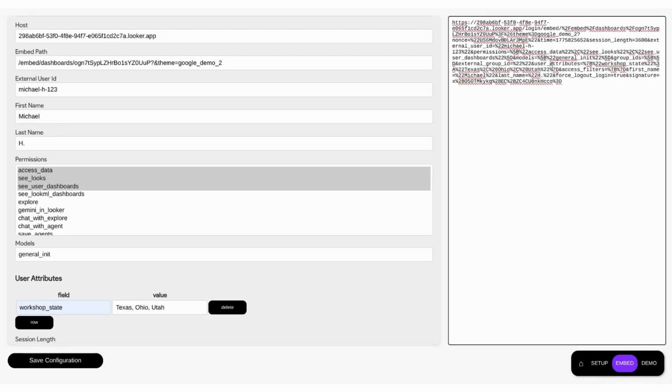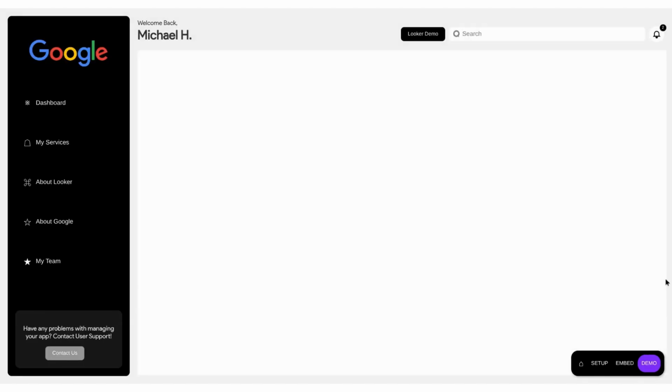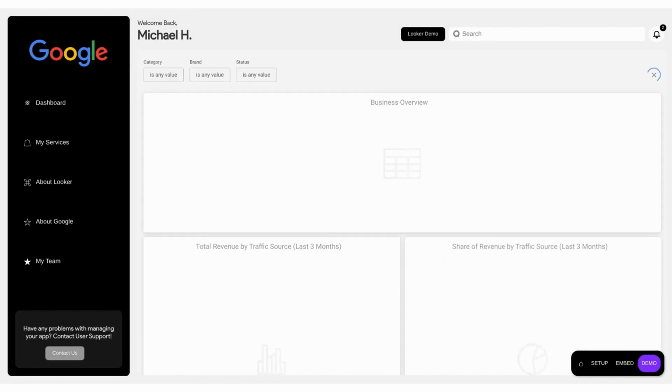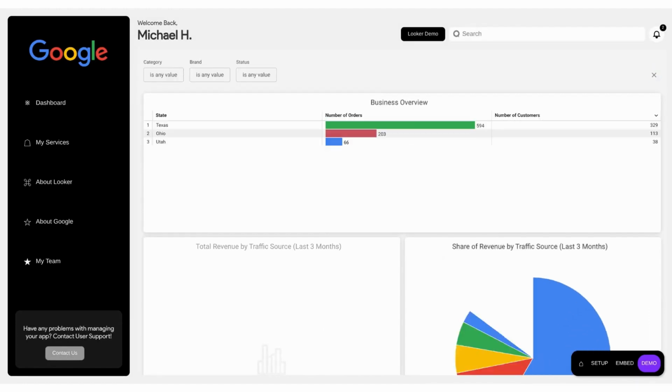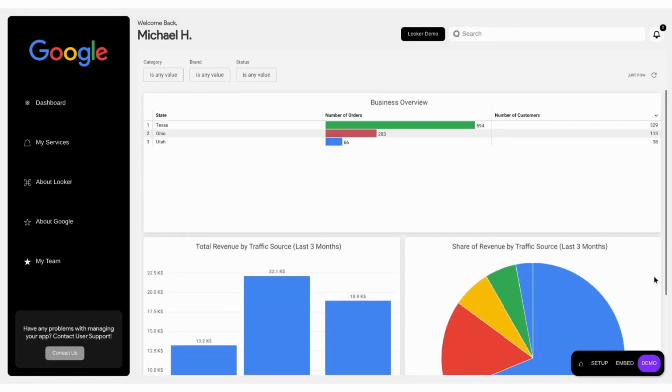The attributes will be visible within the URL. And upon switching to the demo setup, you will see the same dashboard, but with row-level security applied. As you can see, this simple application is a great resource for quickly playing around with signed embed URLs and showcasing the capabilities of Looker.